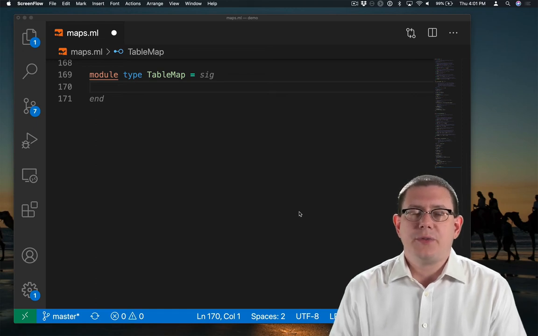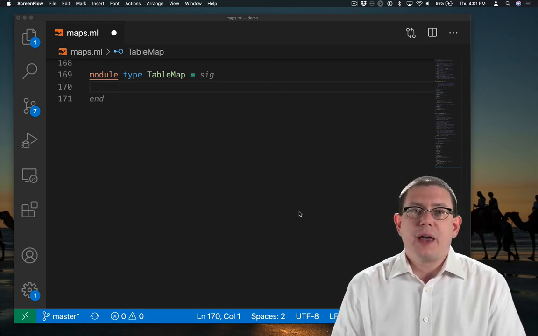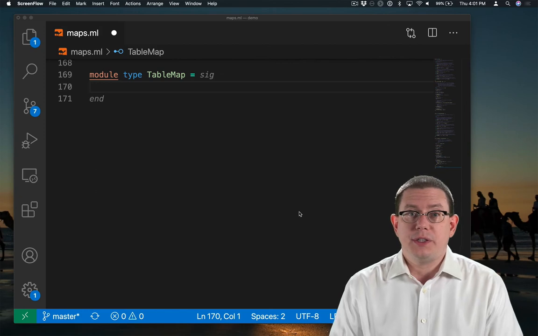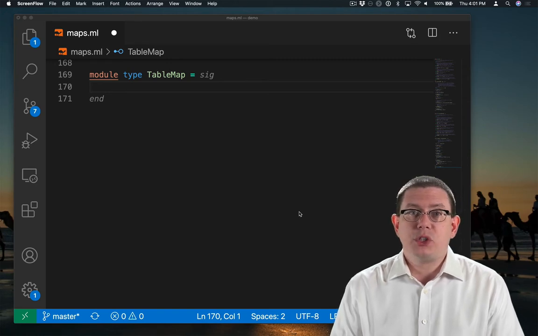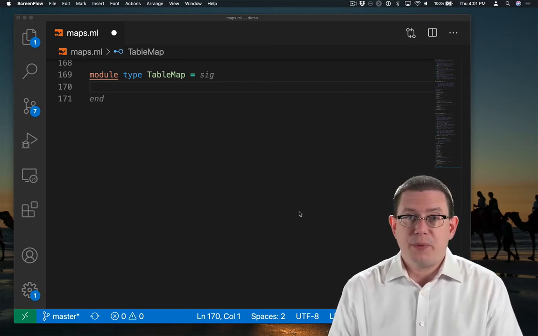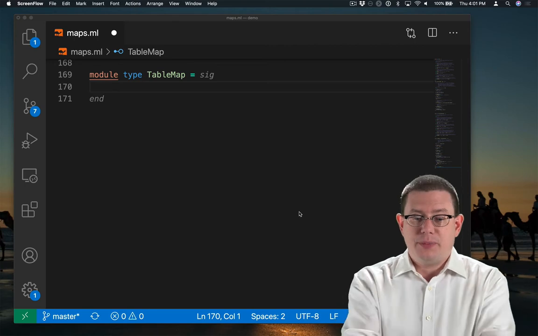Let's write an interface for hash tables. This will be a kind of amalgam of our previous two interfaces for maps based on association lists and maps based on arrays. So for a table map, we'll start off with a representation type parameterized on key and value types.